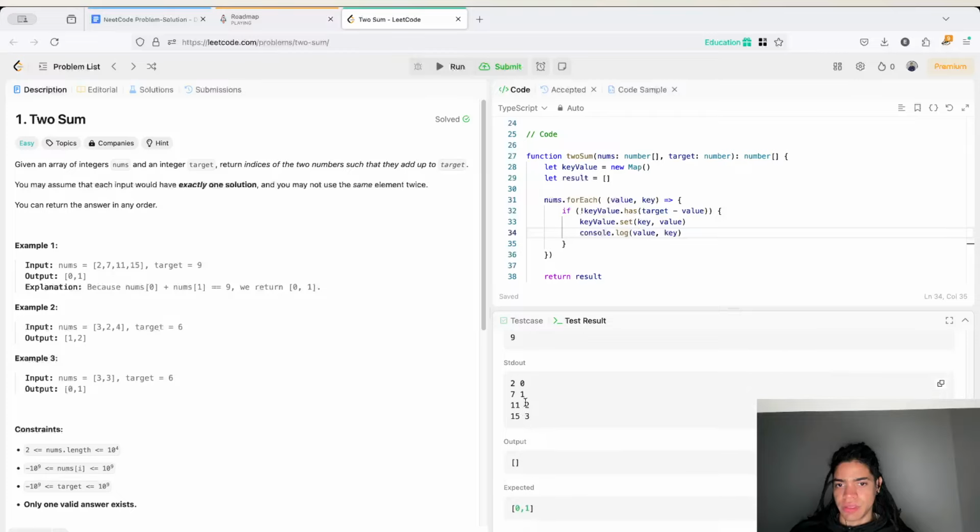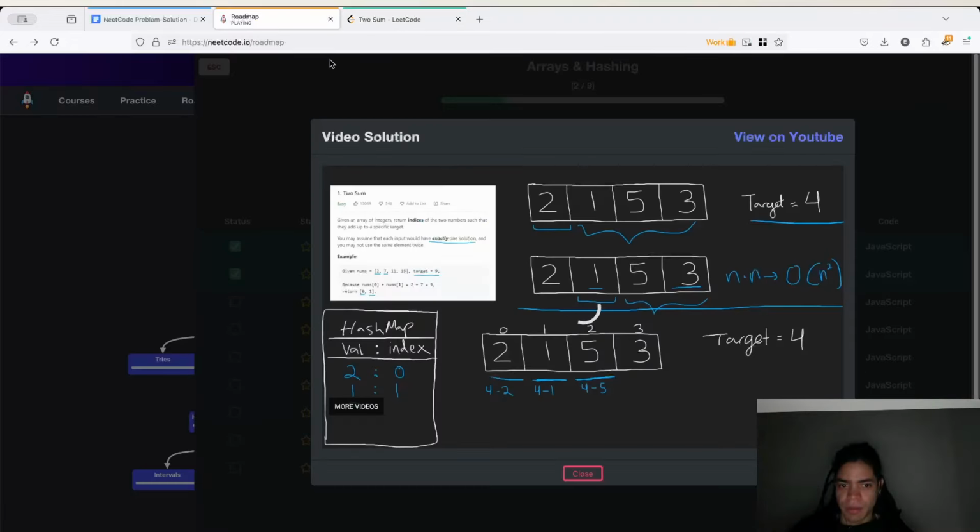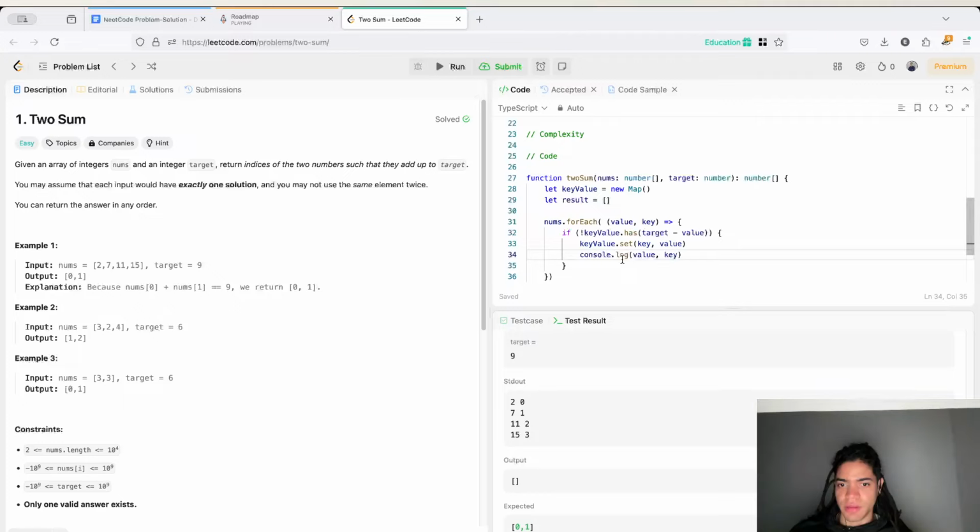Exactly, the value and the key. The value is 2 and the key is this. So what I am storing is the value and the key, because I need to store the value and the key here. So when I query this result, if this exists, yes, now this is the index.